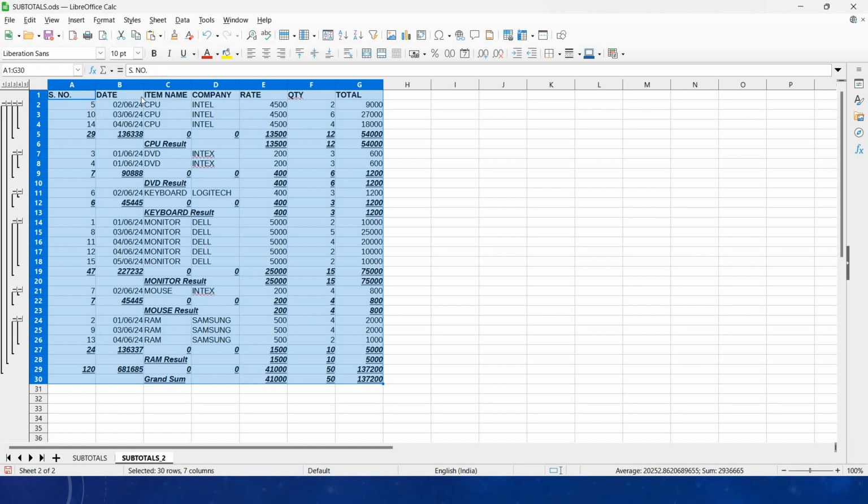Now you can see it is being grouped on the basis of the item name. On the item name CPU, CPU has been sold on 3 dates, and then it is being totaled here. You can see the subtotals are created here. So 4500 plus 4500 plus 4500 gives me a subtotal of 13,500, and quantity is also totaling, and then total is also creating a grand total of CPU here. This is the CPU result. Similarly, DVD result is there, keyboard result is there, monitor result is there, and mouse result is there.